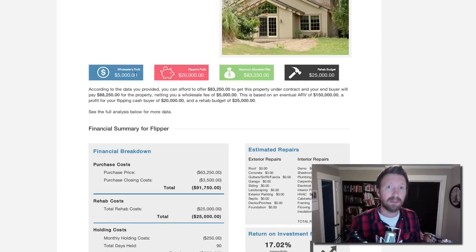We got the wholesaler profit, which you typed in earlier, $5,000. We got the flipper's profit of $20,000, which you typed in earlier. We've got the maximum allowable offer. Now, it's probably the most important number here, and these might be switched around a little bit. We're still deciding which order we want these in, but the maximum allowable offer is a pretty important number. That is the number that you can offer on that wholesale deal, at least according to the data we have here. And finally, the rehab budget, which you entered in, was $25,000.